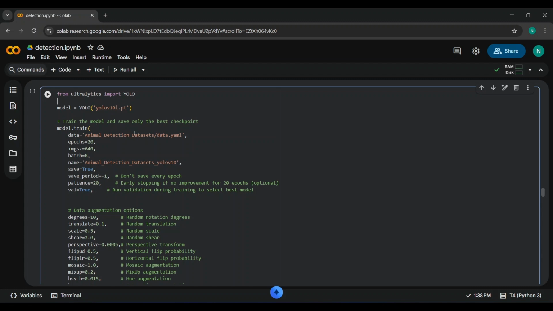Just give your data.yml file path here, epoch 20. Right now I just wanted to do 10 epoch, but it will be better to do 20 epoch. Image size will be 640. Batch 8 means when the entire image is divided, there will be 8 images in each batch. And this is your folder name. What's the meaning of this?